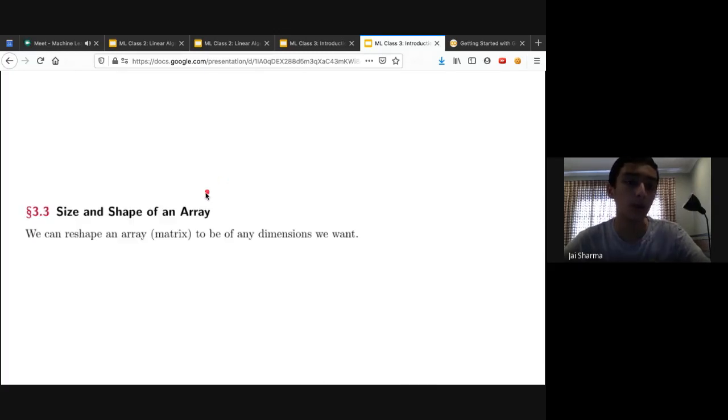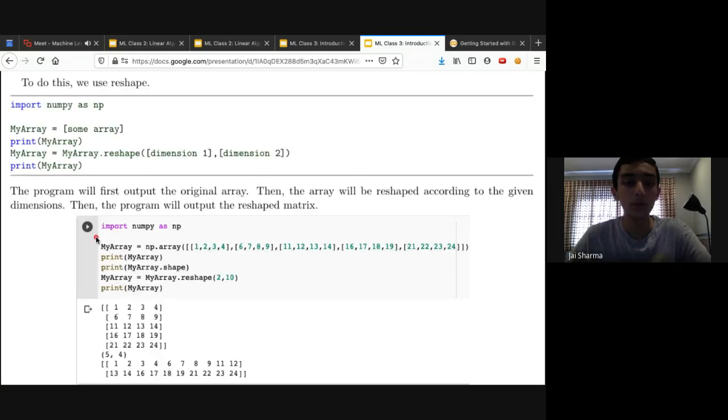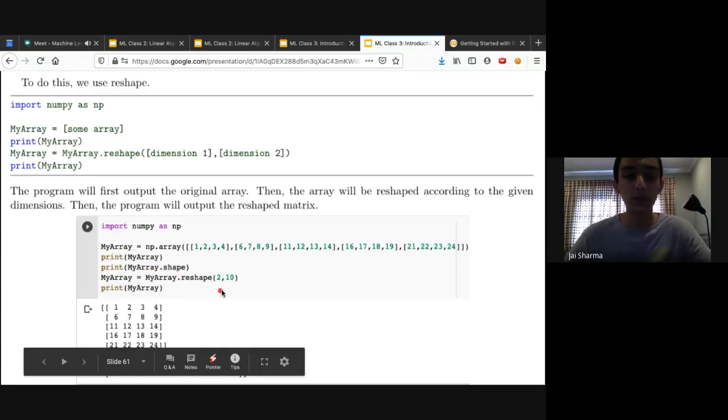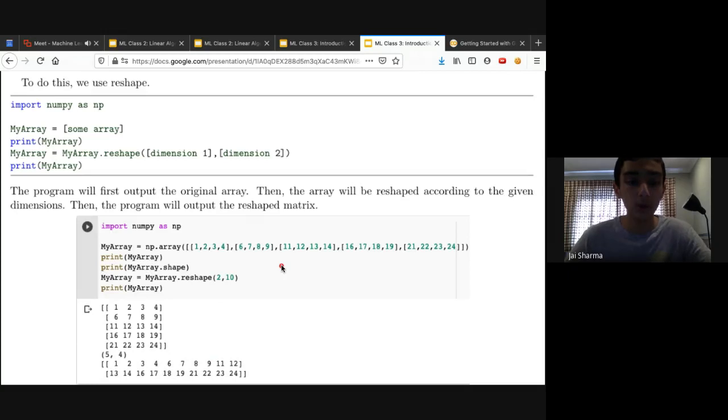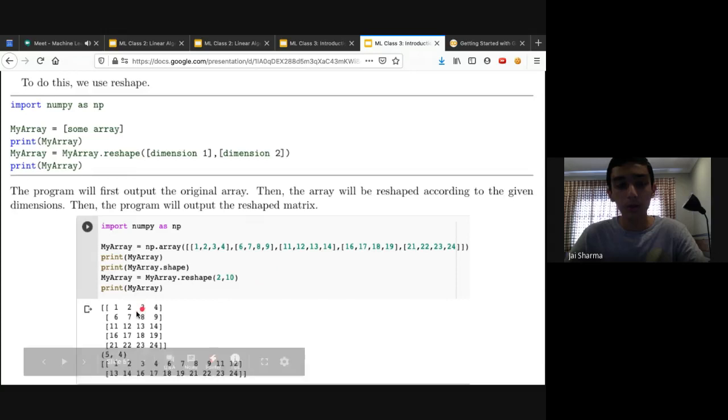Now we're going to see how we can take the size and shape of an array. You can print the shape of an array by printing myArray.shape, and that would print the dimensions. If you see down there, it says 5, 4.